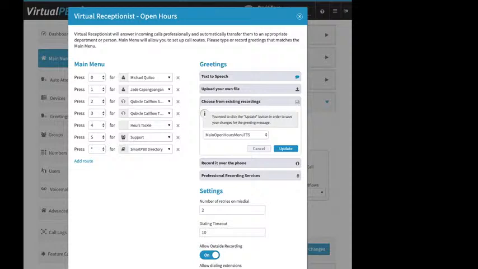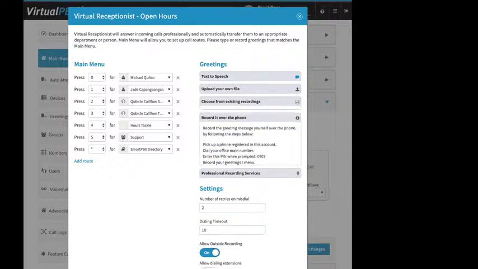Choose from an existing recording. This will be a pull down showing all of your various media files, right? Whether it's a voicemail greeting, a main greeting, what have you. They will show everything that you can choose from. Then you would click on update and save changes.